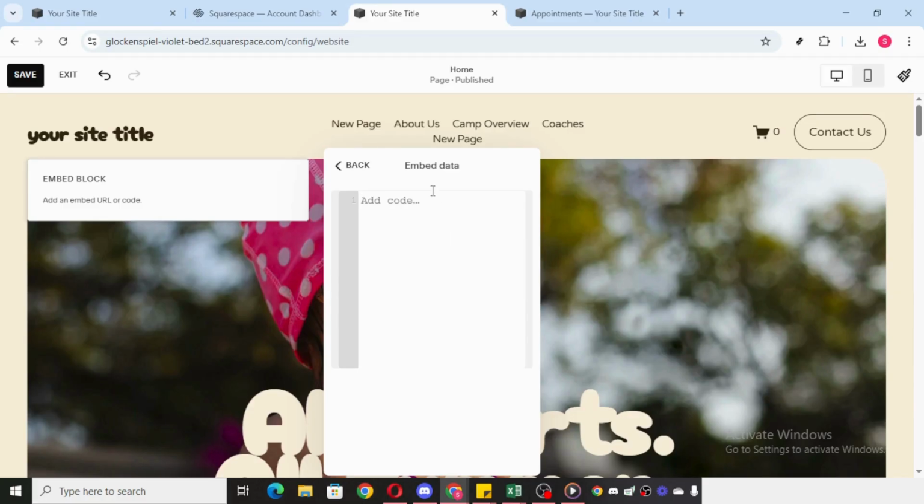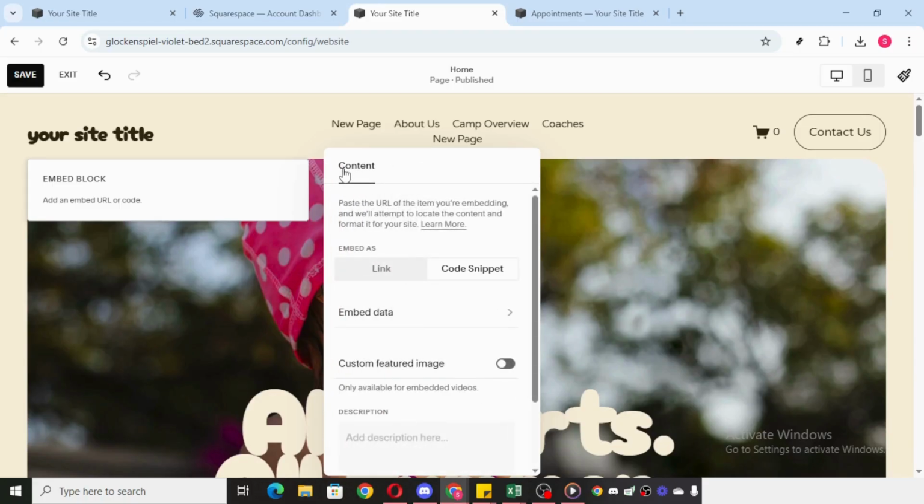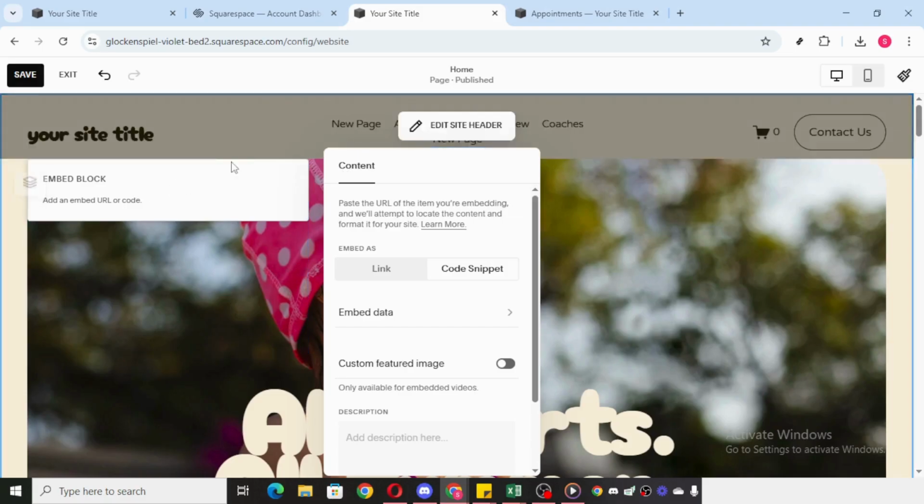Additionally, there's an option to enable a custom featured image in this area. This feature lets you display a specific image representation for your embedded content, providing a visual cue for visitors. If you choose to do this, simply enable the option and select your desired image.